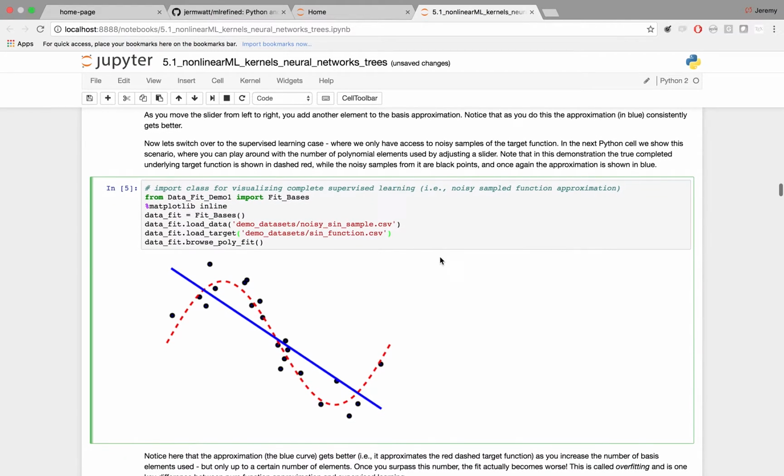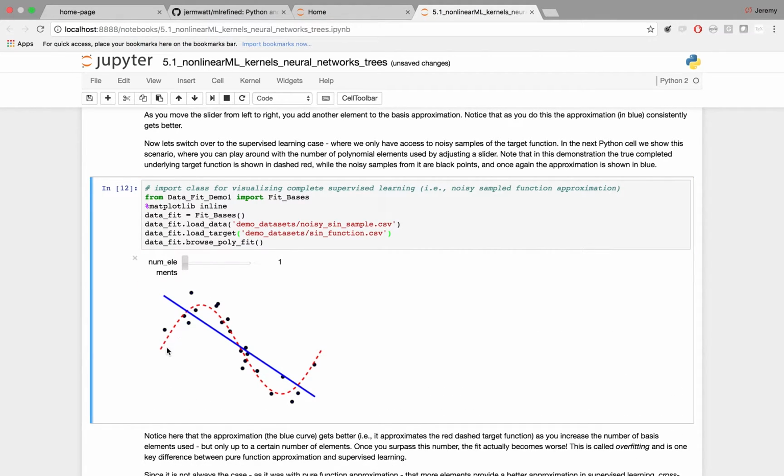In the next Python cell, you can see a demonstration of fitting a polynomial basis to a noisy data set. Actually, it's the same one we saw above. Now that true underlying function is shown in dashed red. As we move from left to right, we're going to be fitting more and more polynomials, not to that underlying function, but to the actual noisy data set. Now note, as you move from left to right, say we're at 3 elements, the fit is pretty good there. That is, the blue approximation approximates the red dashed underlying function pretty well.